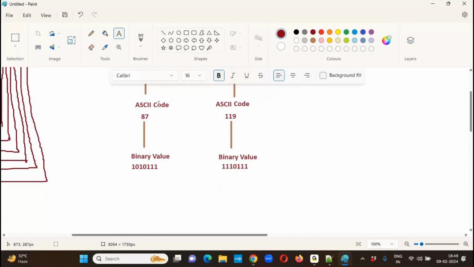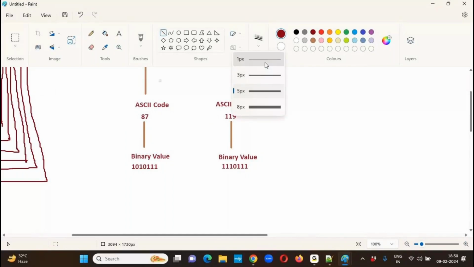Now we have these ASCII values. ASCII values are in the decimal format. We are converting these decimal values into binary over here. 87 we are converting into binary. 119 also we are converting into binary here. Once it has collected these values, it is going to compare these binary values over here.